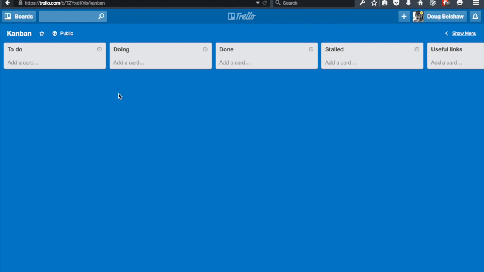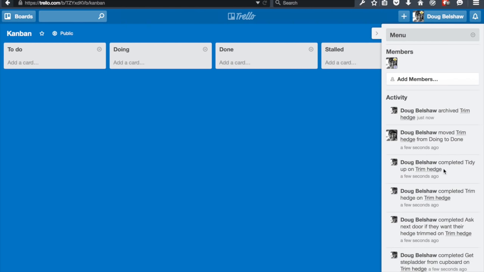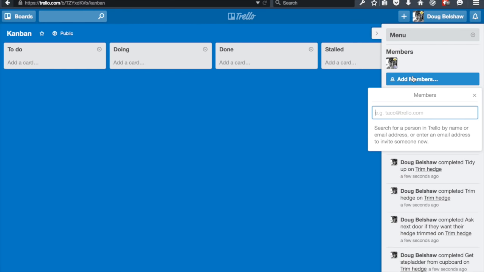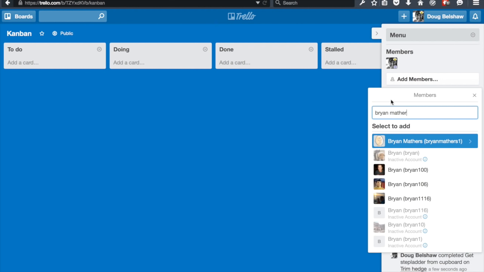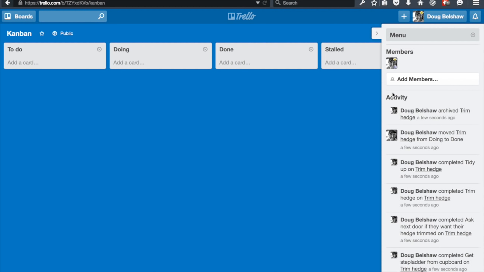All right then, so some of the stuff that you can do. Well, if you go into the menu, it shows you who's done what when. You can add members to the board, so I can add Brian to this board. There we are. If I did that, I'd add them to that board. I'm not going to do it at the moment. We can add lots of different people to the board.